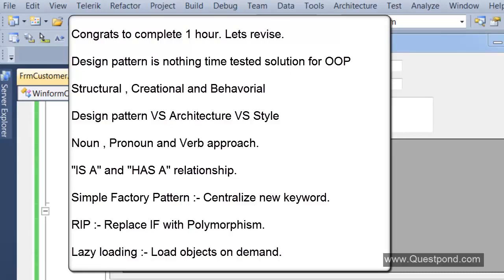So basically, first we started with design pattern. We defined design pattern and said that design pattern is nothing but learning object-oriented programming in a better way. They are time-tested solutions for object-oriented programming problems. And then we said that design pattern falls into 3 categories. One is the structural category: at the time when we build our classes and write our entities, any problems that occur during that phase will be solved by using the structural design pattern category.